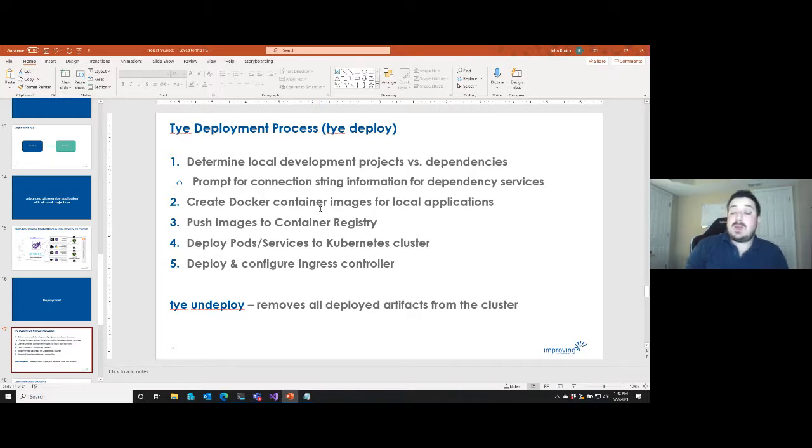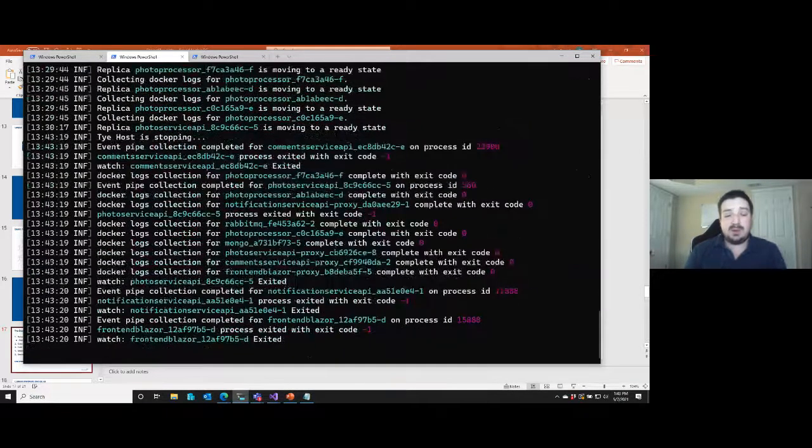It's going to create my Docker containers, and it will then push them to a container registry. So you give it that container registry that I mentioned before. I was pointing it to one that I've already got out there in Azure. So it will containerize my application, push those to that container registry, and then it will run Kubernetes manifest files to deploy those pods and services to a Kubernetes cluster. And then it will also deploy and configure an ingress controller.